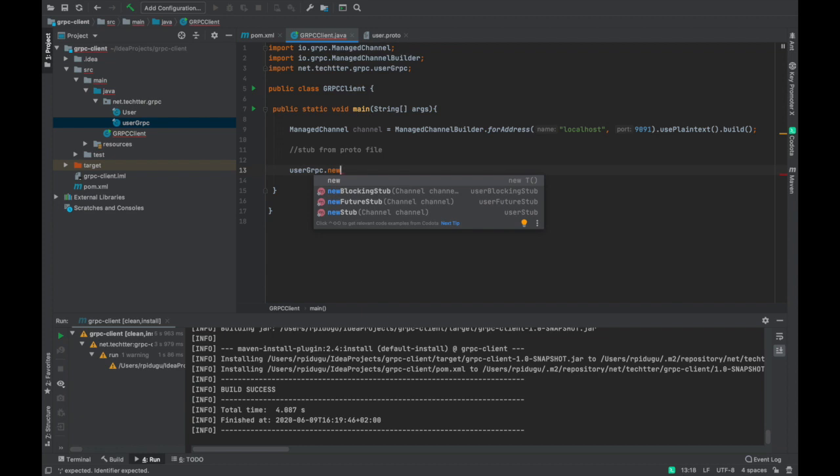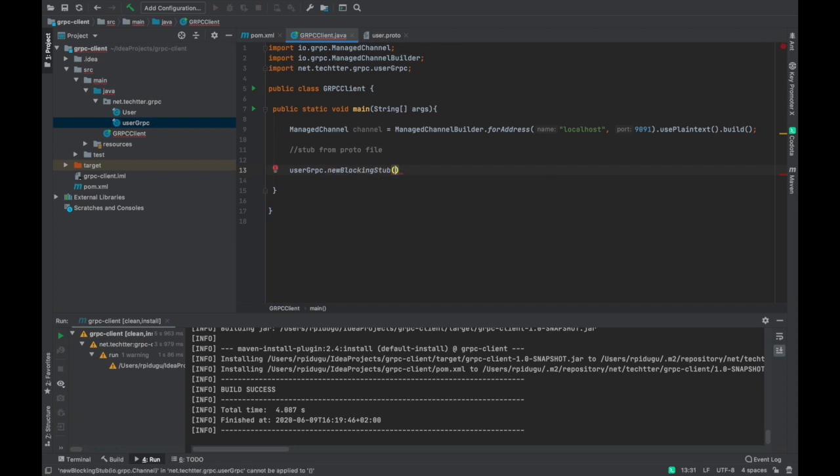And if you use newFutureStub, this is a CompletableFuture concept. If you are familiar with Java 8 and know CompletableFuture, you can refer to how it works. And newStub is just an asynchronous call. Once the client makes a request to the API, it will not wait for the response from the server. It will do further processing. Once the server sends the response, it will capture the response and do the further processing. That's all I can say. So for now, we use the newBlockingStub, and we have to pass the channel here.